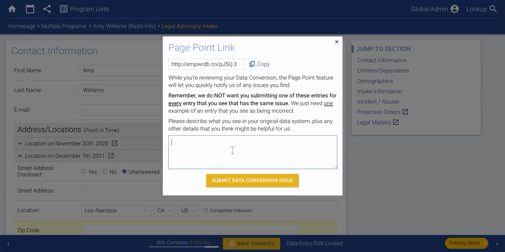We require that you write something in this text box to let us know a little more about what you're seeing as the problem. It could be as simple as: this client is showing as having an email in our old system. That would be fine. If you felt you needed to tell us what the email address was, like amy@gmail.com, you could do that if you wanted to. In this case, it's not really necessary, but whatever.